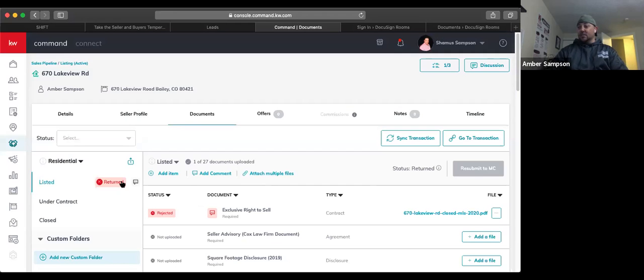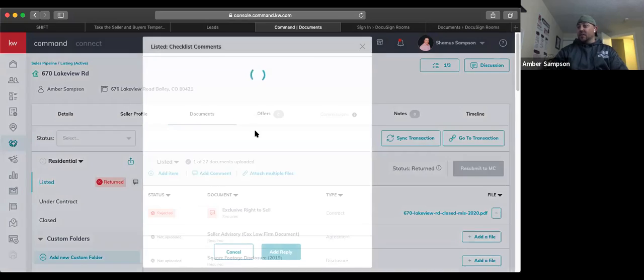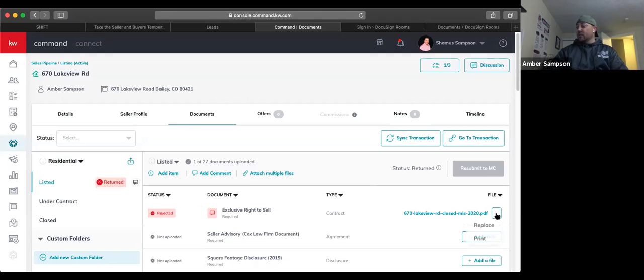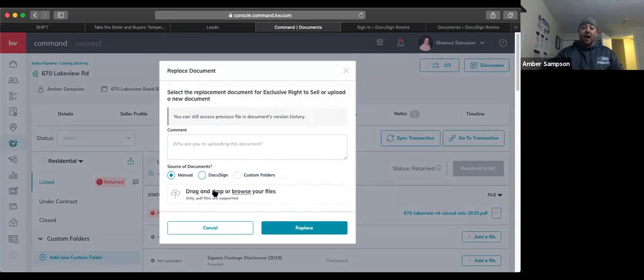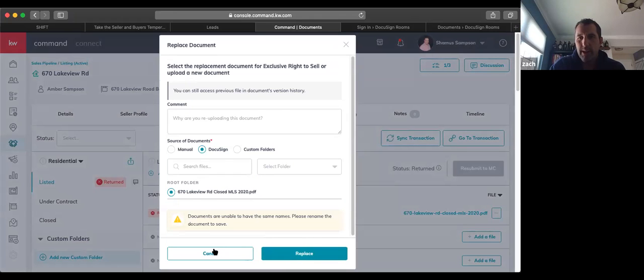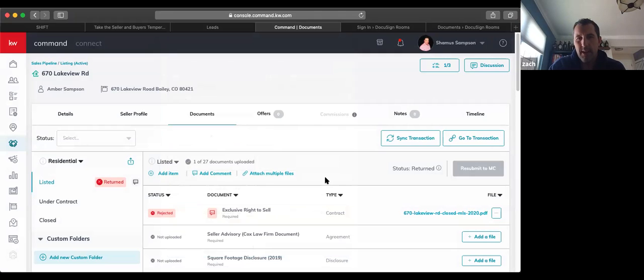So we'll cancel that out. So there's returned. I know here would be my message, why it was returned. And then I can go in and change or replace that document when I've created the right one. So if I'm missing a signature or line 15 of the contract to buy and sell is blank and I need to fix that, when I put that new one into DocuSign, I can replace and find the updated one in DocuSign here.